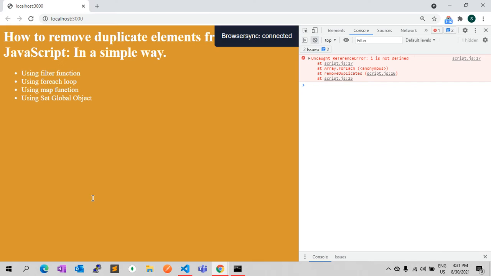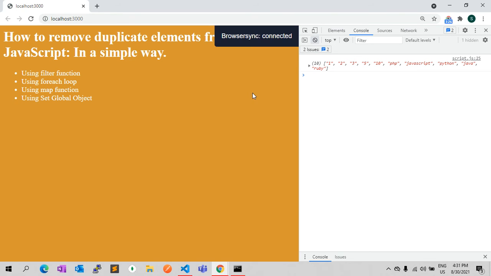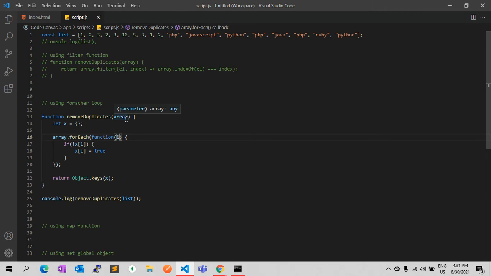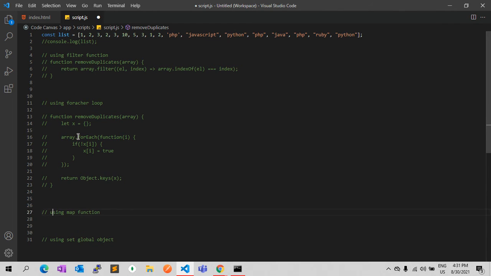Let's see. i is not defined because we didn't pass i in the function argument. See, now the duplicate elements are not there in the array. This is a little bit slower as it will iterate all elements using forEach loop. So if you have a large number of elements in an array, it will be a little bit slow, but it works fine. Let's see another example using map function.